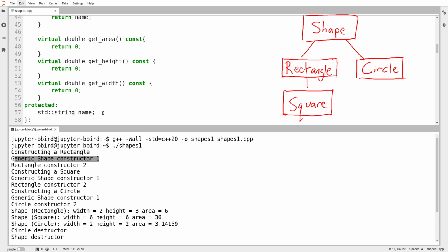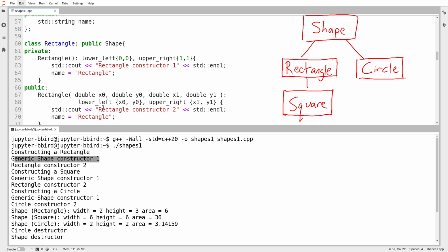So the question then becomes, who constructs name? Because we know that name has to be constructed by somebody. Every member of every class must be constructed. Who is in charge? And the answer is pretty simple. The class containing the member is the one that always constructs it. So the rectangle class can use the member name, but the rectangle class is not directly responsible for constructing the member name.